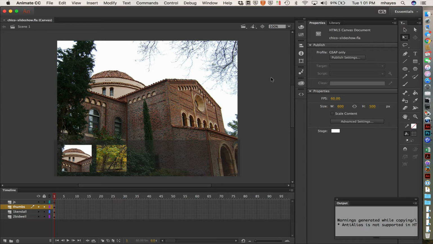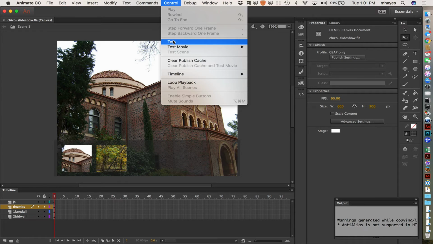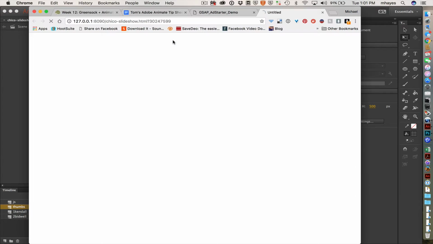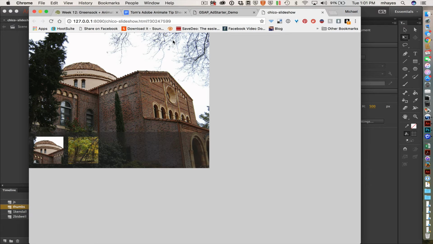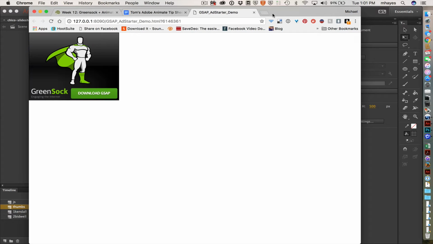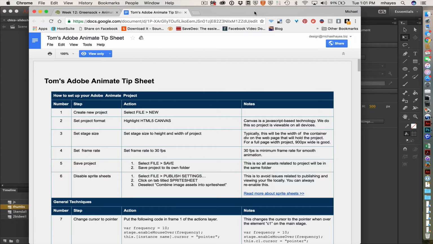Okay, so those are all of the pieces that are there. So now I could do a test again. So remember, we can go up to Control and we can say Test, or I've been doing a command return. And we can see in the browser, there it is. It's all built. Nothing works. I have no coding yet. Okay. So that's okay. Let's get rid of these as well.